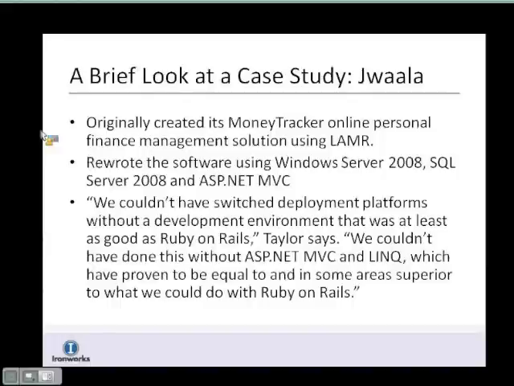Imagine, if you will, that Casey List gets in the morning, and he's reading through the news, and he finds a news release by Apple. And much to his horror, it says the following: "We couldn't have switched CEOs without a leader that was at least as good as Steve Jobs. We couldn't have done this without Trey Combs. He is proven to be equal to, and in some areas better than, Steve Jobs."